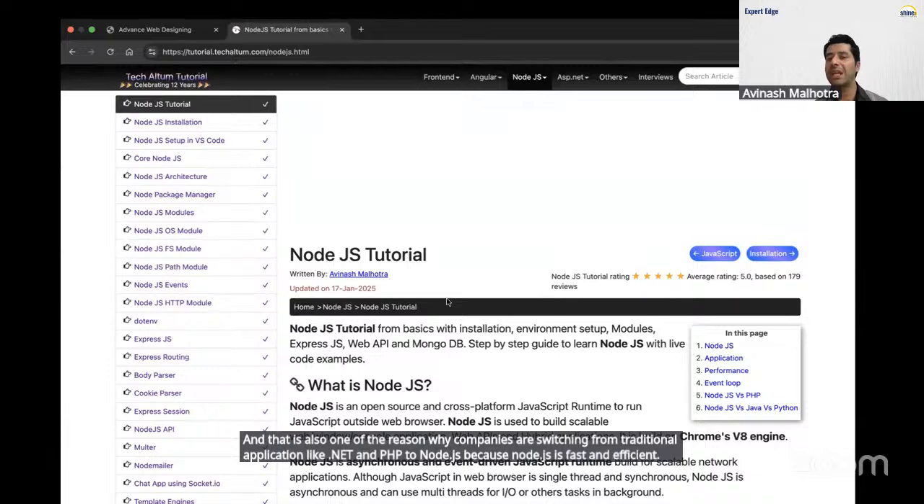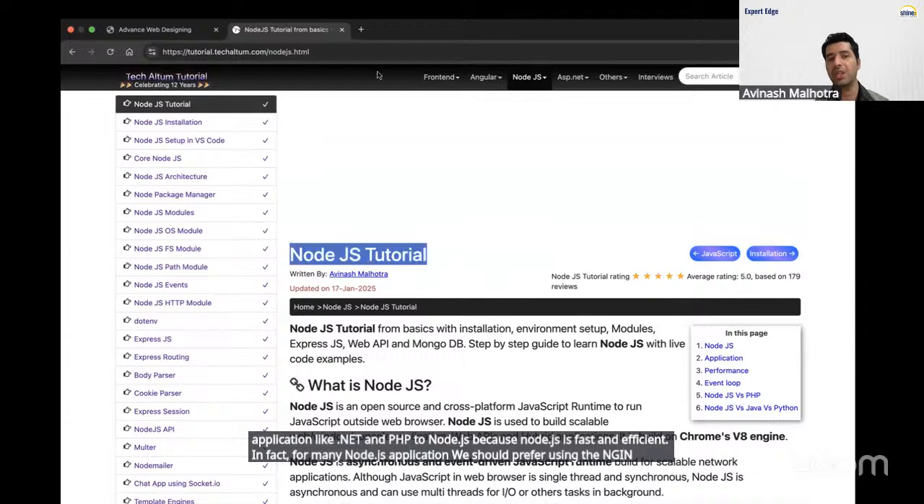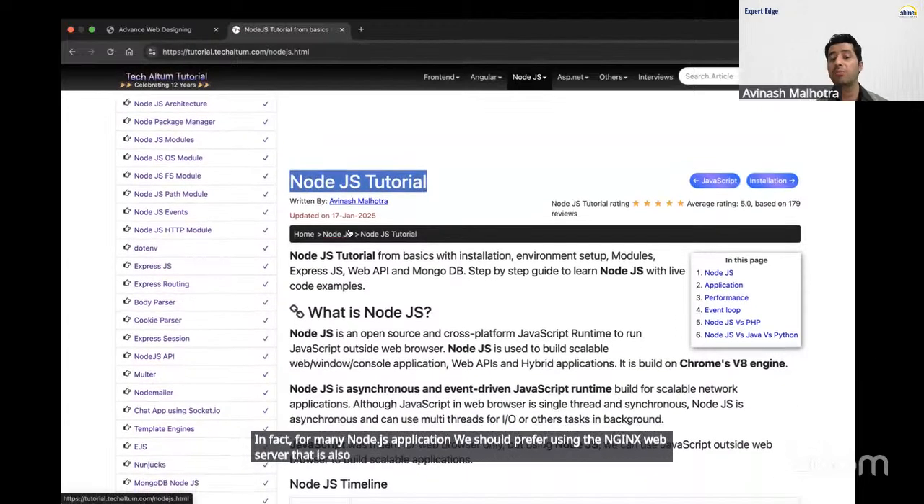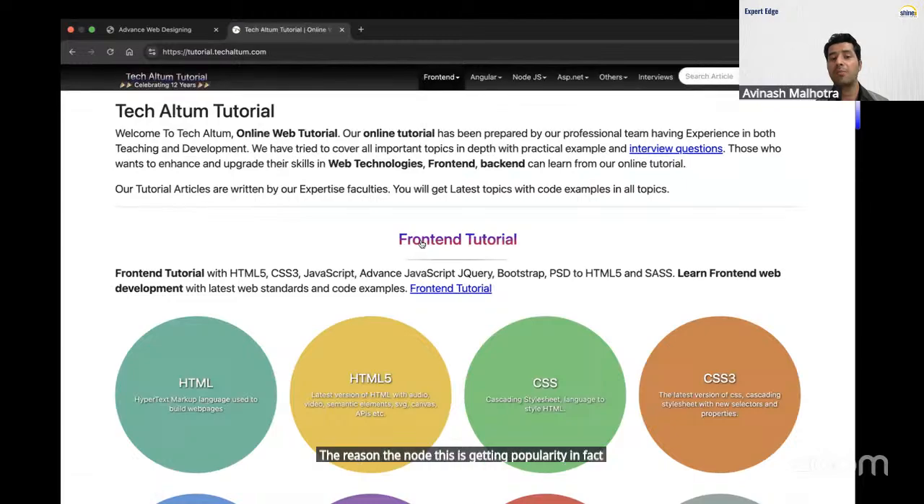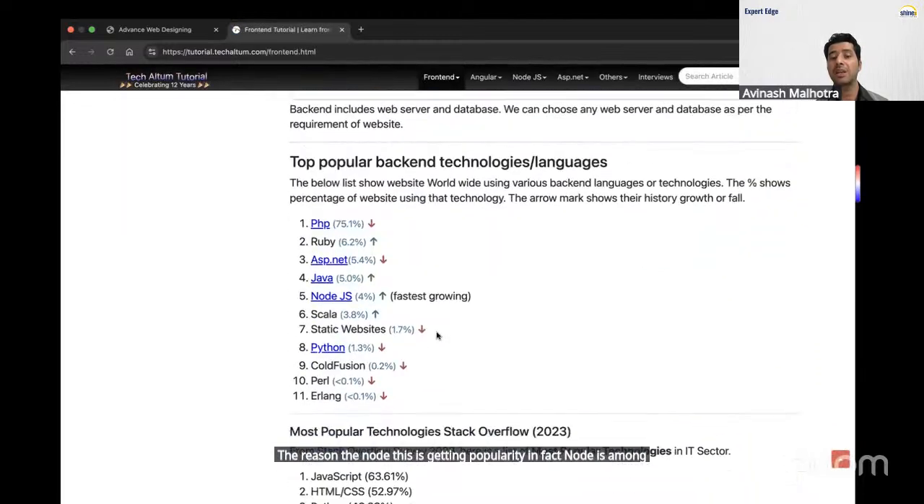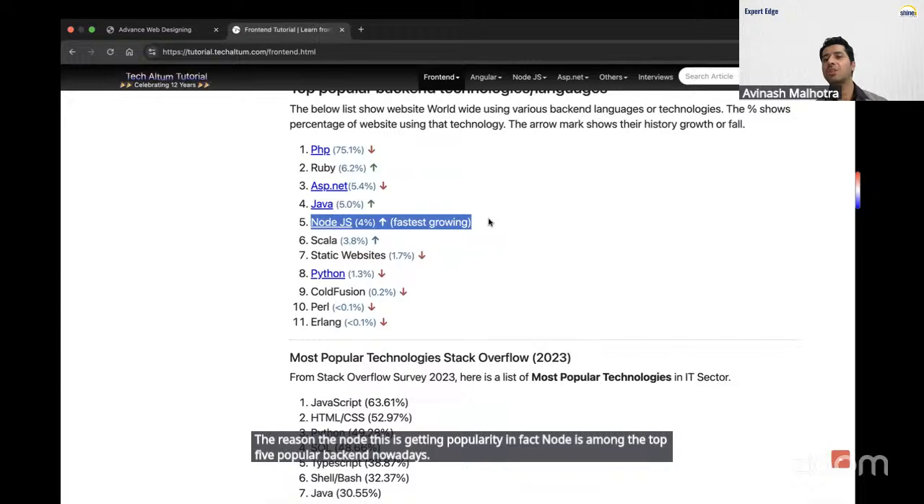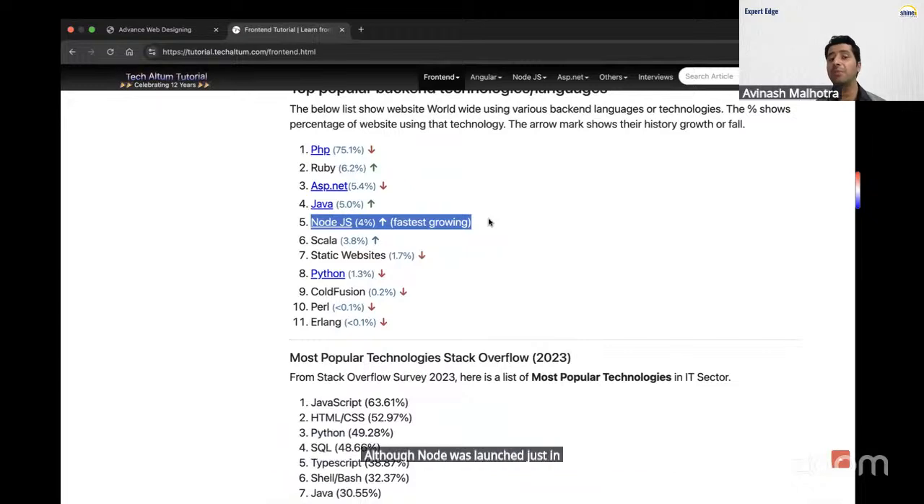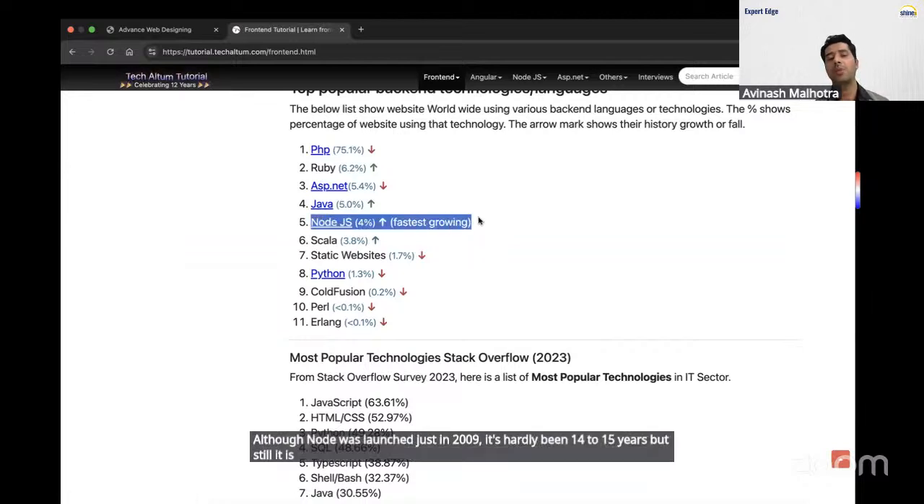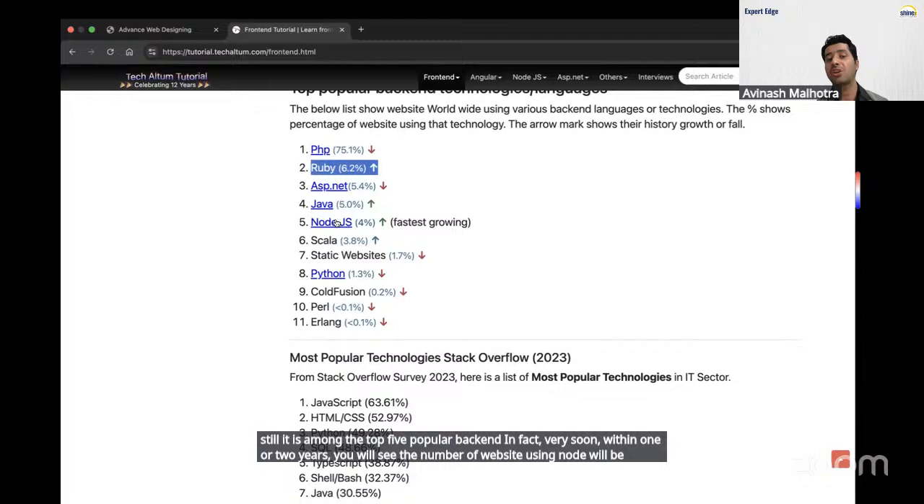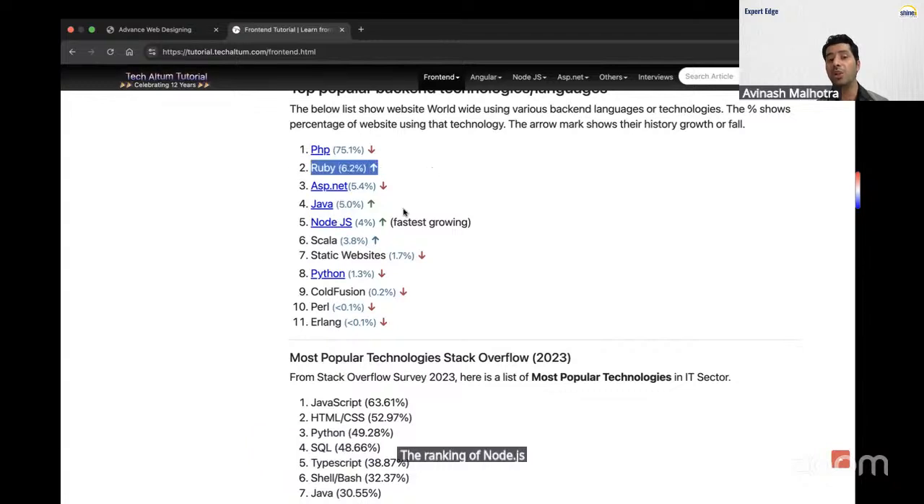In fact, for many Node.js applications, we should prefer using the NGINX web server. That is also the reason Node.js is getting popular. Node is among the top 5 popular backends nowadays. Although Node was launched just in 2009, hardly 14 to 15 years ago, it is still among the top 5. Very soon, within 1 or 2 years, the ranking of Node.js will be among the top two. Node will overtake Java, then .NET, and then Ruby.